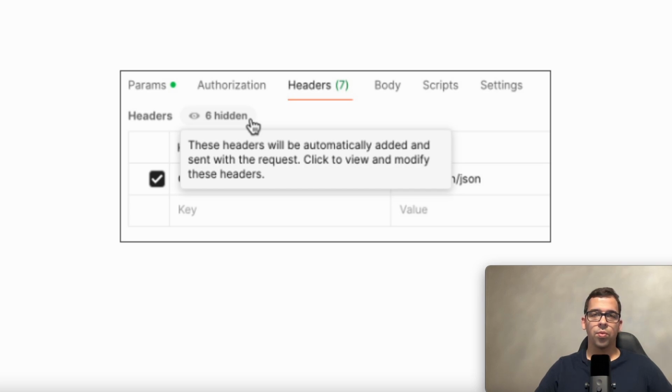Once you've sent your request, you can inspect a raw dump of the entire request, including OAuth data, in the Postman console. And there you have it.